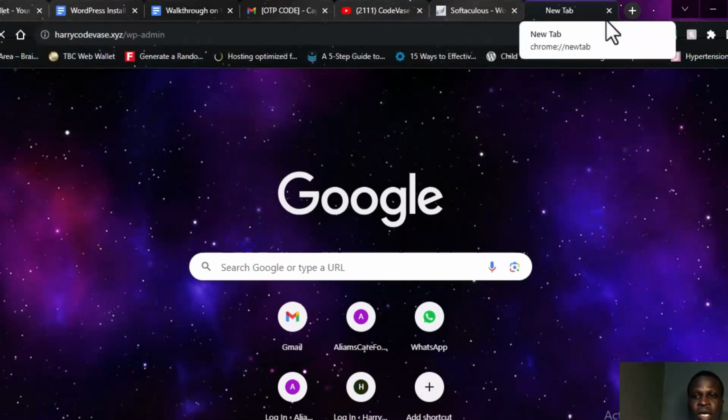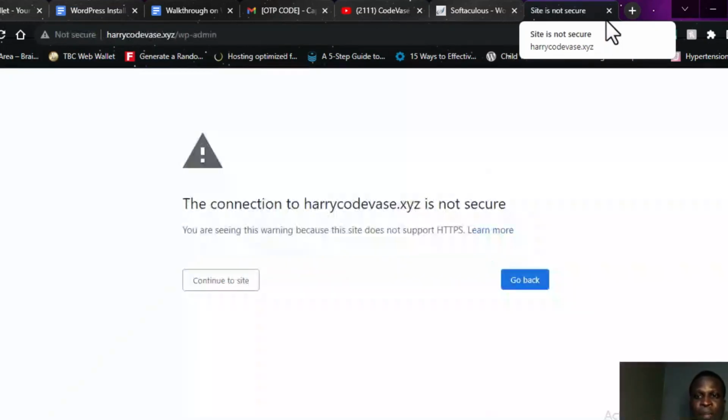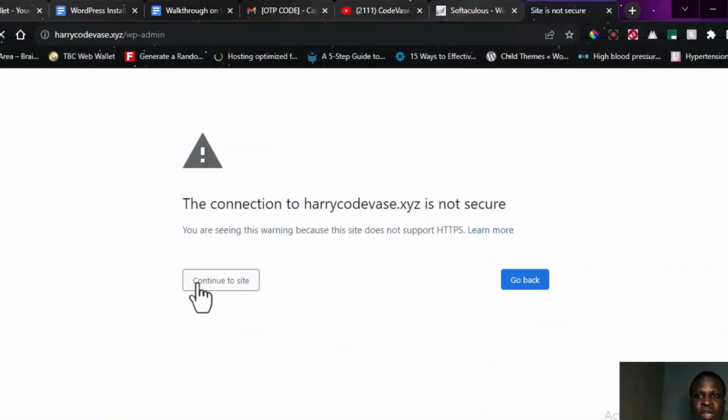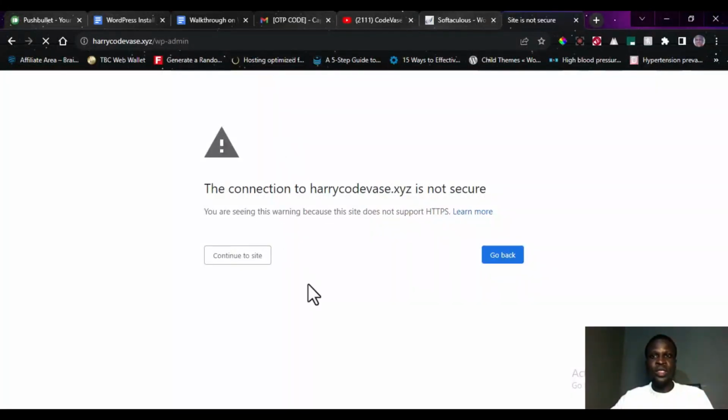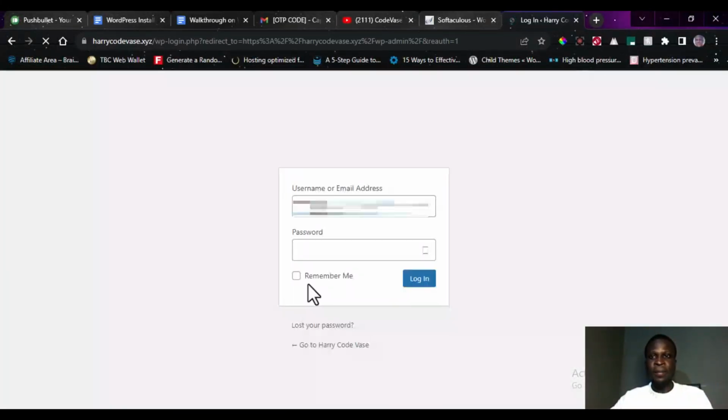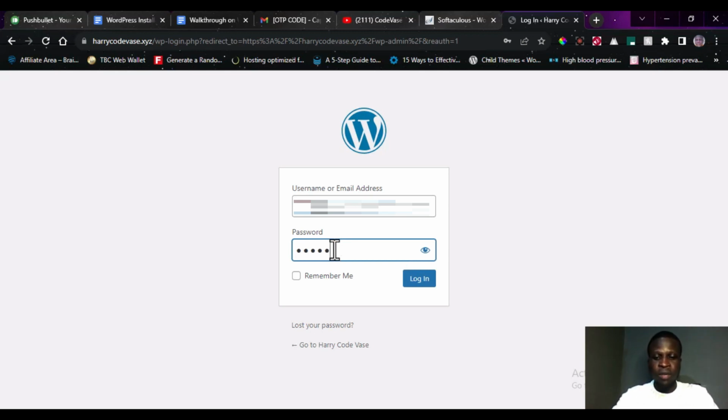Then once you click on enter, you'll be prompted to put in the username and the password that you actually inputted while installing WordPress. So just take a look at it. We're going to put in the username as well as the password that we generated while creating the WordPress website. So right now I'll put in my password. Then you click on login.